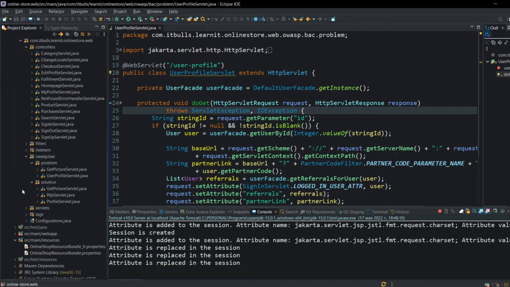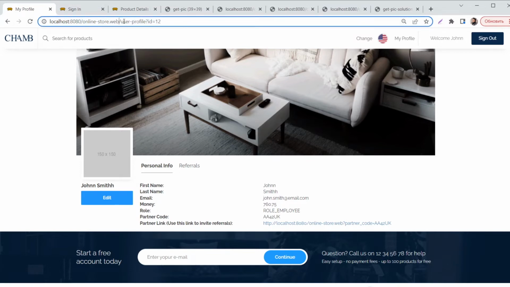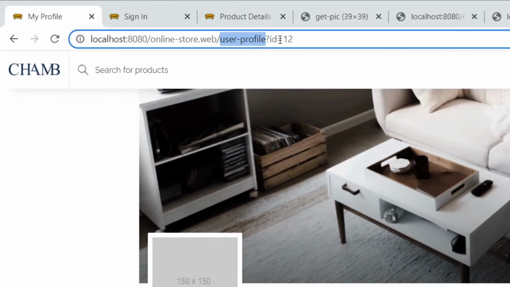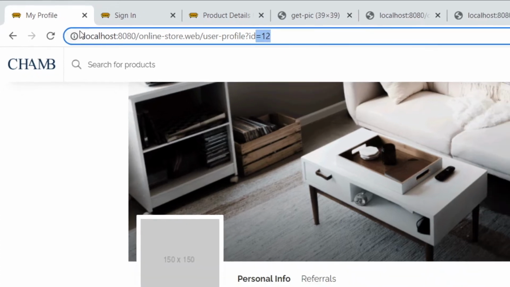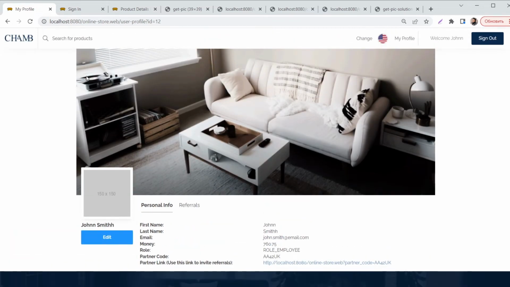Let me start from the insecure ID vulnerability. Imagine that we have a user profile page. My web server is up and running already, so I open the web browser to see the user profile page. Pay attention to the URL. I send a request to the user profile URL and I pass the query parameter ID. Obviously, this is the user ID. You might be wondering, what is wrong with this?